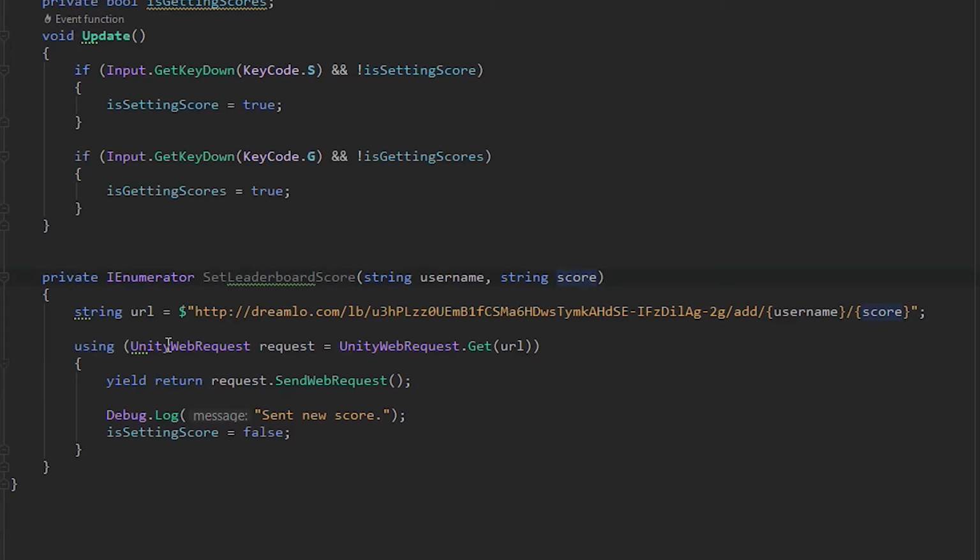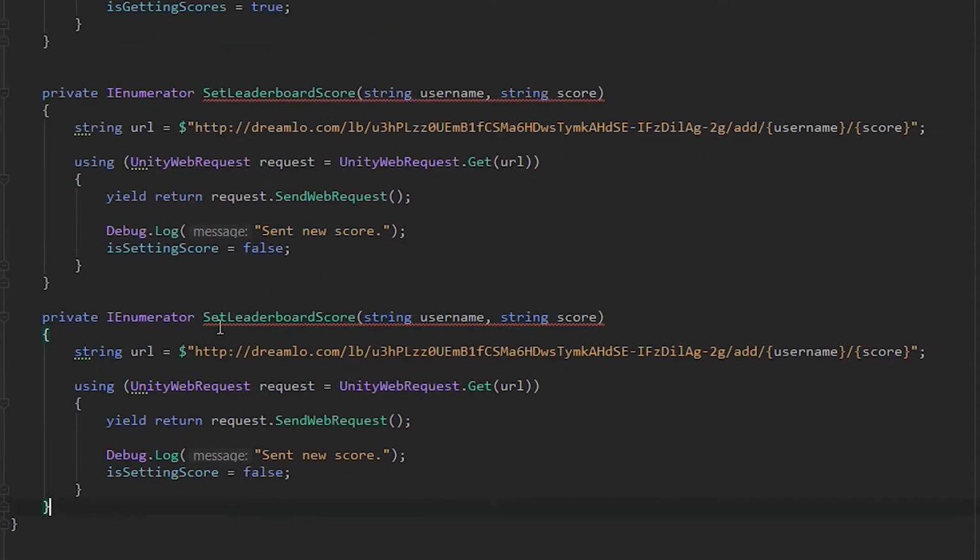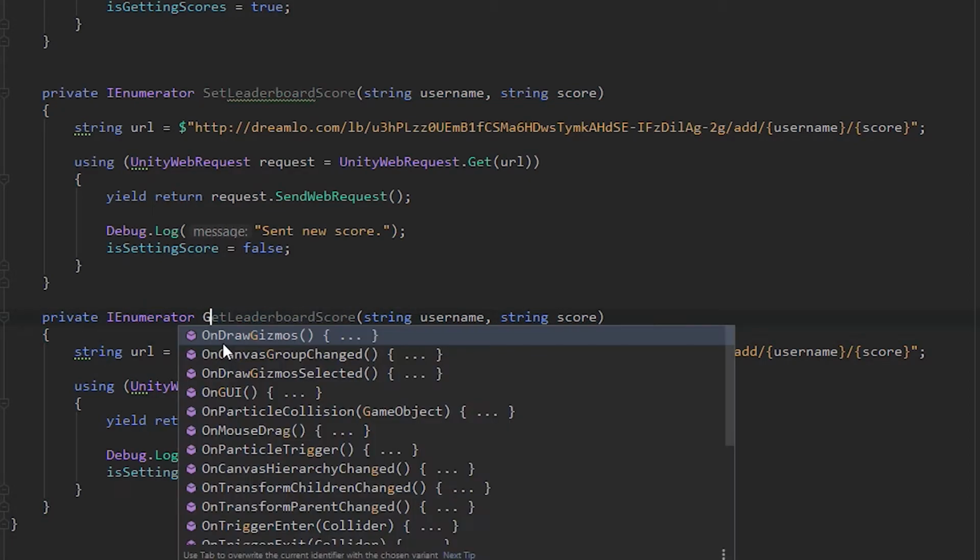So what's going to happen here is it's going to use the Unity web request to do a get on that URL. Then it's going to wait for a response. And when it gets it, then it'll just debug log saying that it worked. It will change our boolean is setting score to false so that we can do it again if we needed to. And now we'll do the same for getting the leaderboard. So I'll just literally copy paste this. And then I'll make some changes here. We'll change this to get instead of set.